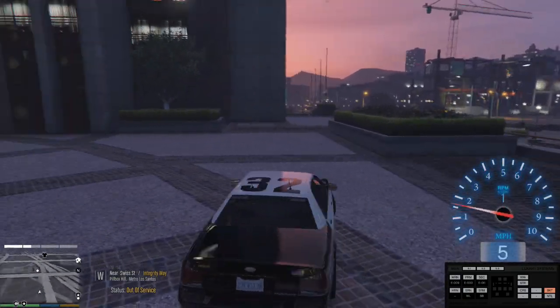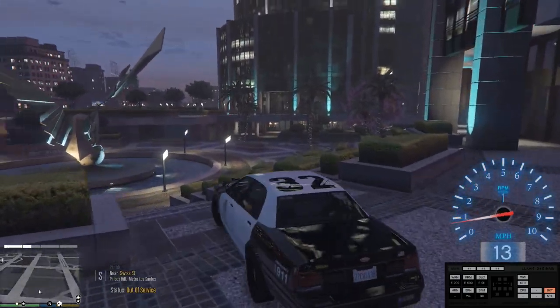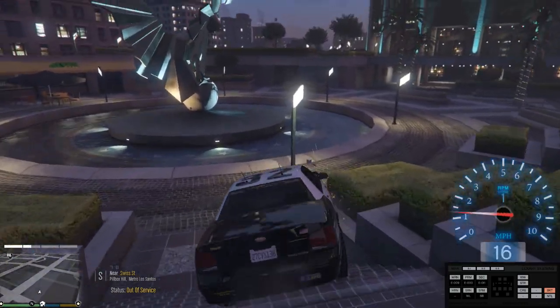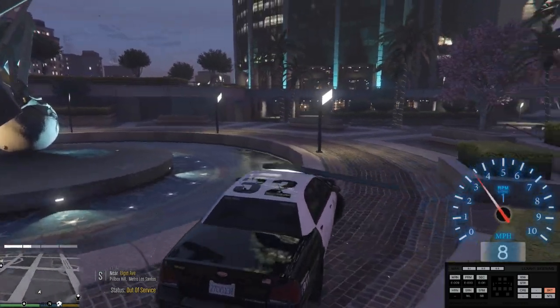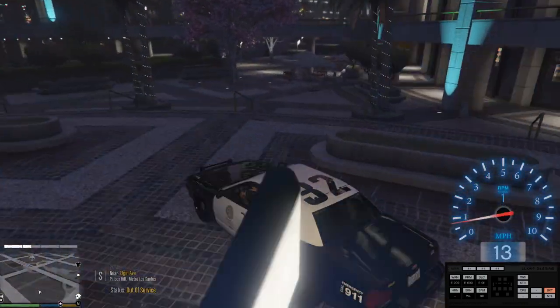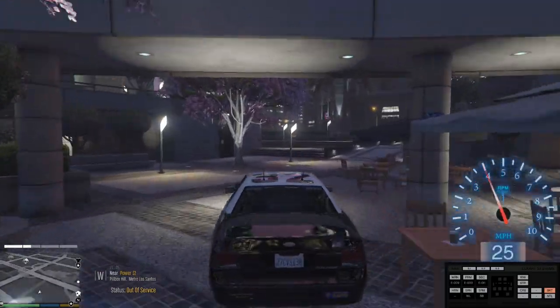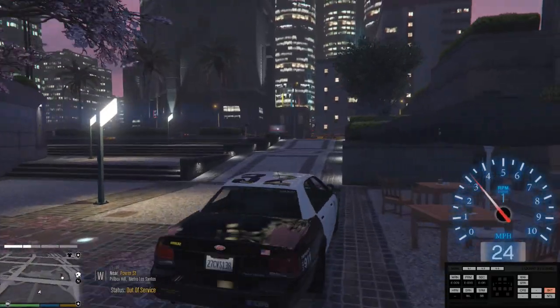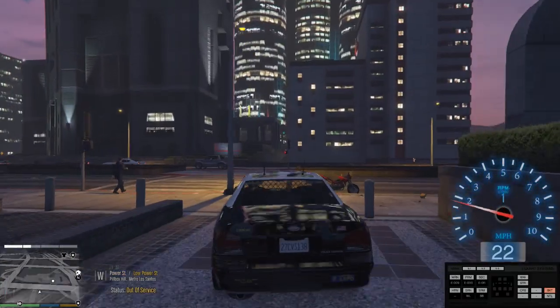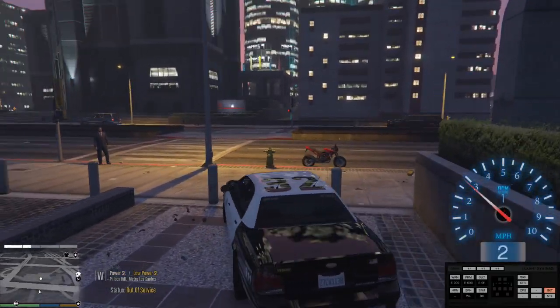I got to figure out a way to get out of here, man. I guess we'll just go down the stairs. Jeez. Which way is the way out of this place? Where's the main highway? Right there? Here we go. Whoops, I didn't mean to hit that.